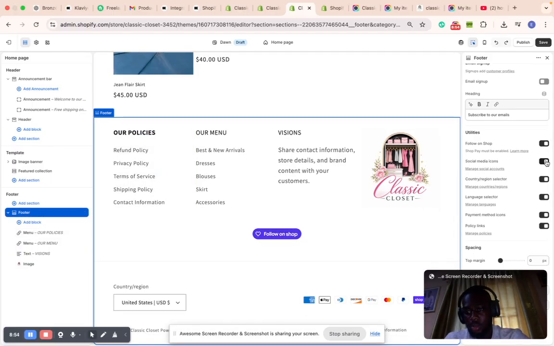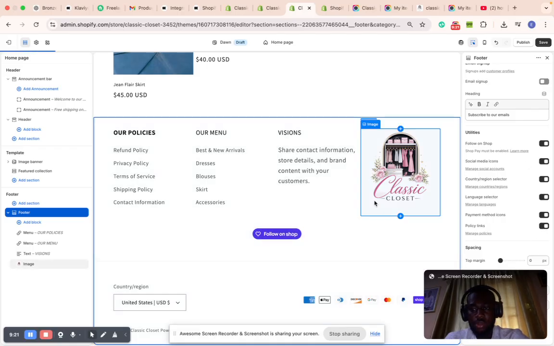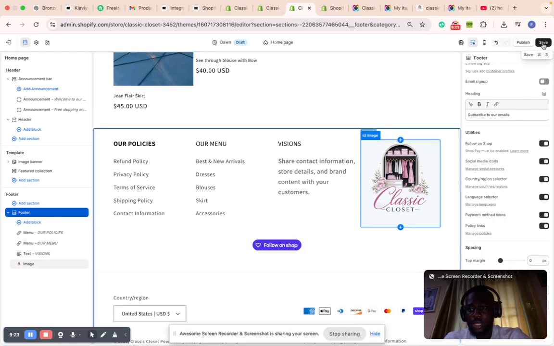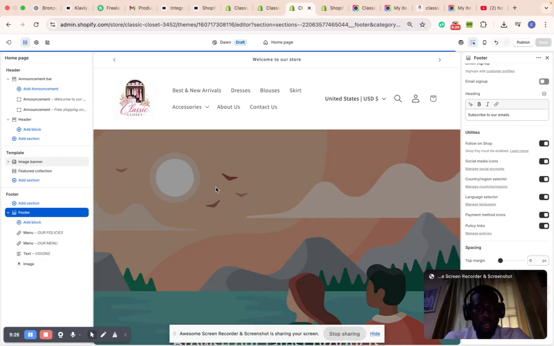You can add your social media links. You add the social media link, the icon can pop up, payment method and all of that stuff. So if I turn off the payment method icons, you see it's off already. Turn it on, it's going to be on. Policy link, if off, is going to be off. So we're going to turn everything on and hit the save button.